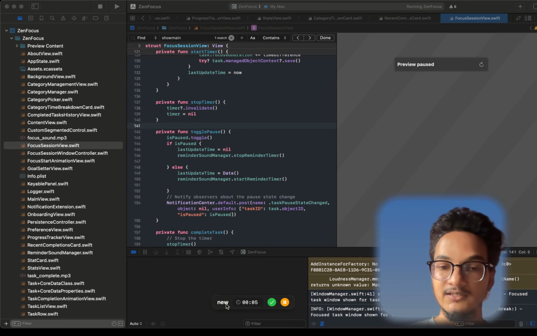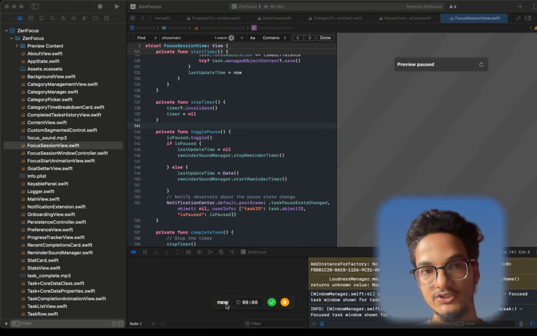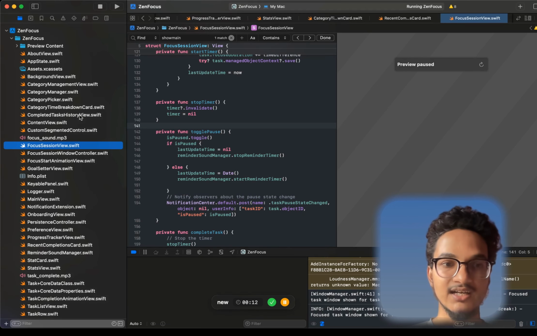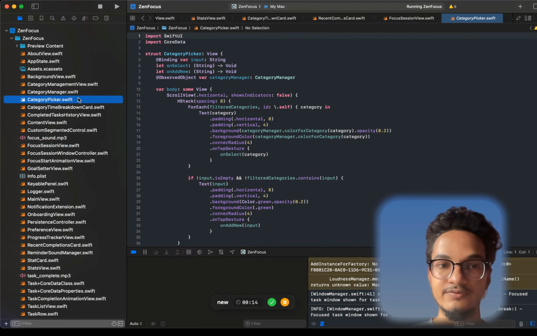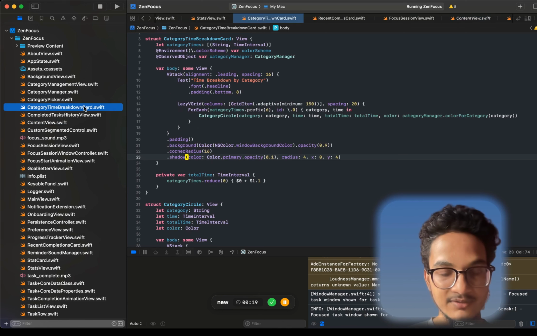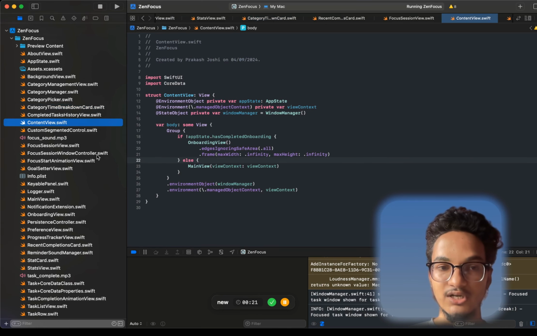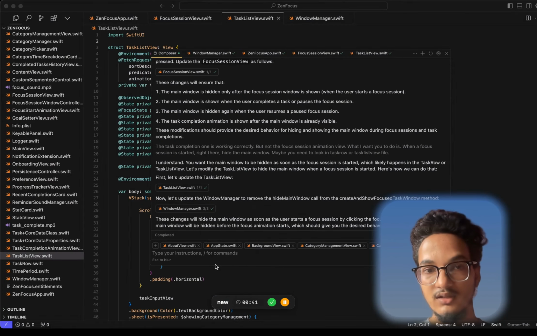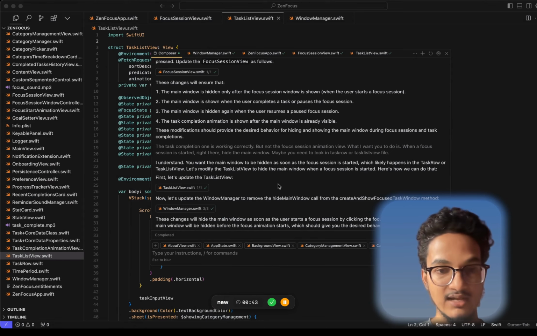This is great. So this is how you use Cursor AI in order to build an application. I'm showing you an example of building a macOS application using Xcode and SwiftUI. But if you are building an application for a different platform, then you will need to use a different IDE. You will need to use a different application builder. But the code work will all be done by Cursor AI. So this is how I built the application ZenFocus.